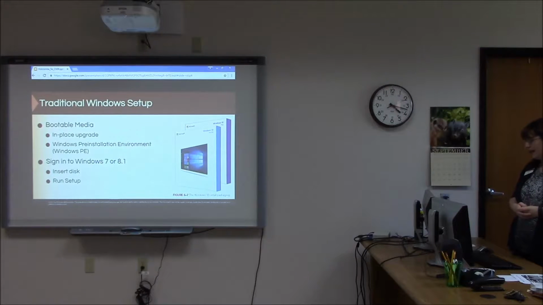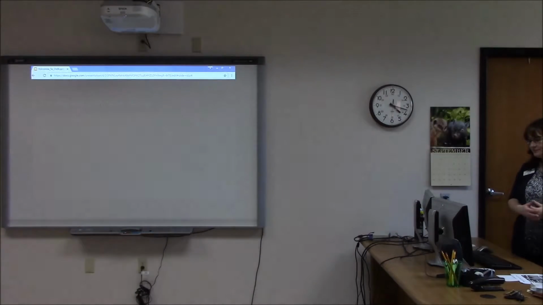There's the retail packaging and what that looks like. So traditional Windows setup is normally having some sort of CD or something bootable to boot to, and getting that pre-installation environment that we talked about last week, where you set up a bunch of different pieces and the OOBE, the out-of-box experience. So you could sign in, insert a disk, and run setup.